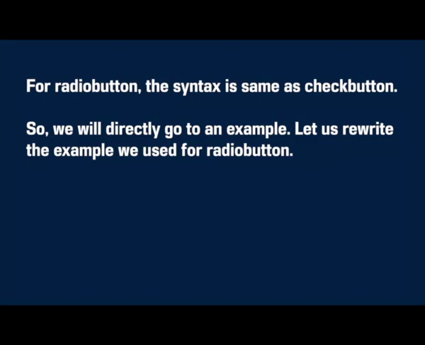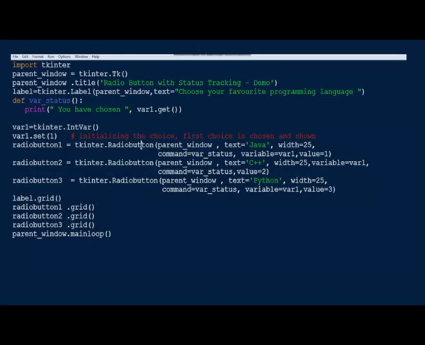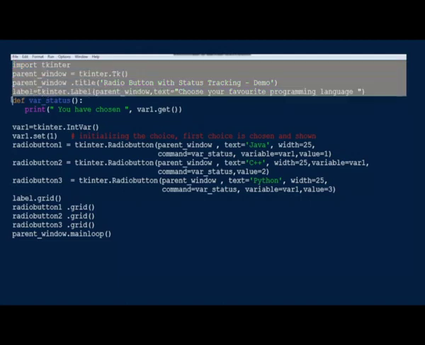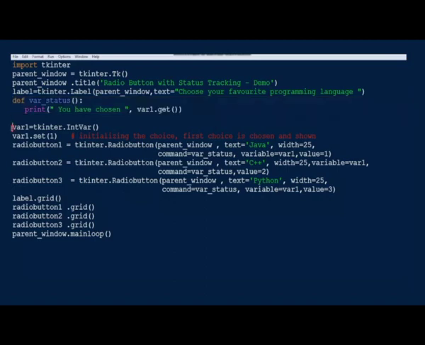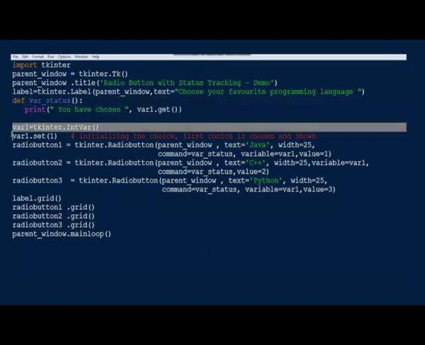Let us rewrite the example we used, this time for the radio button. I think I need not explain the first four statements; you can understand them easily. Then we have defined a function var status, wherein we display the chosen option from the radio buttons. Then we define var1 of type integer to track the status of the widget.